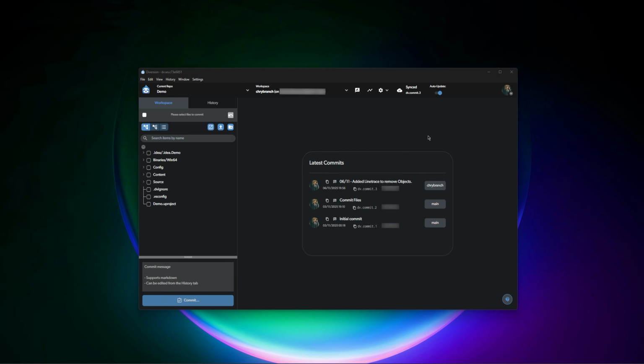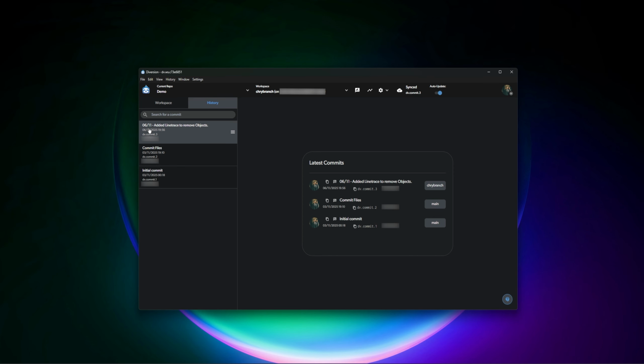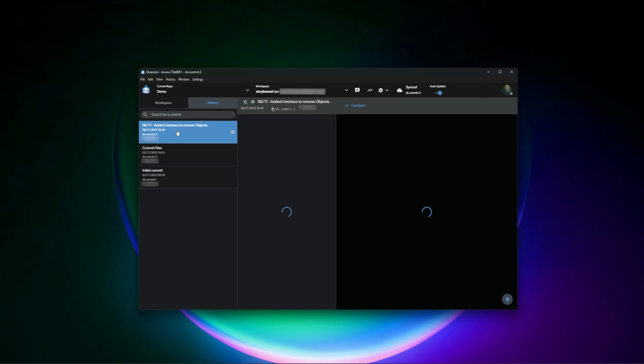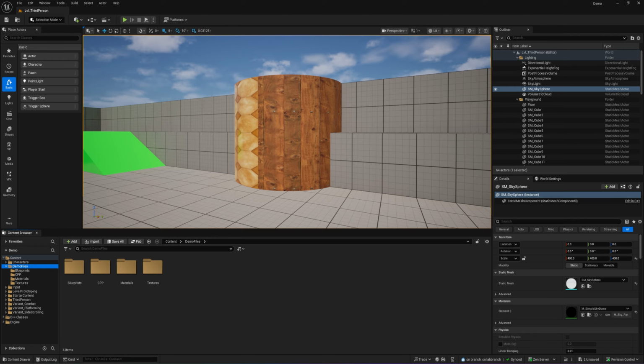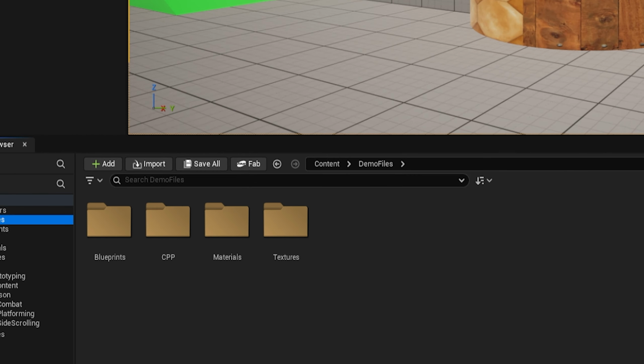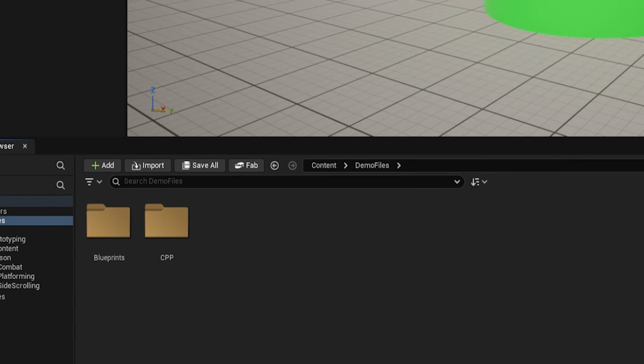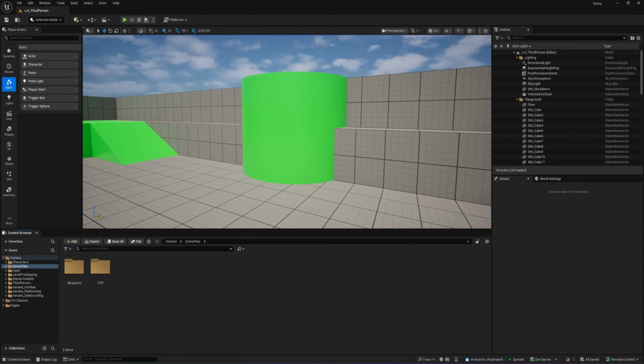If you go back to Diversion, you can view your commits in the History tab. It's a great way to track your progress, especially if you leave clear comments and stay organized. The history also shows the time and date of each commit, along with the files that were added, modified or removed. Whilst I was working on this Linetrace function, my collaborator has created some materials for me to use, but because I'm in my own branch, I can't see any of those materials.